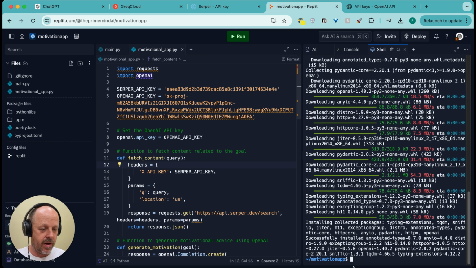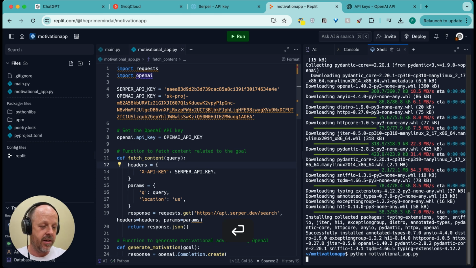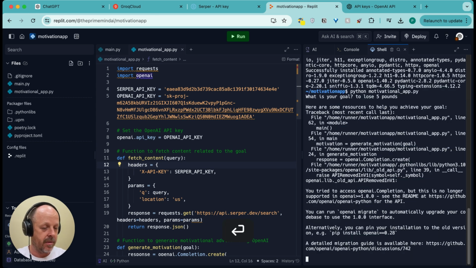So to run this app, because we call it motivational_app.py, I can do Python motivation. Now if you hit tab, you can get the whole thing filled in automatically. But I'll do Python that. I'll run it. It says, what's your goal? To lose 5 pounds, right?